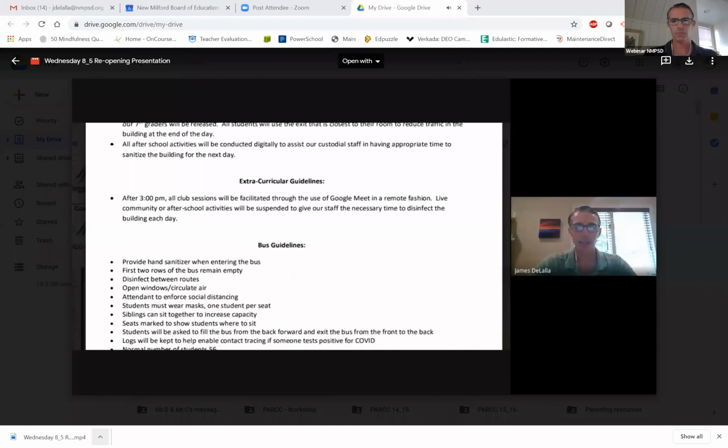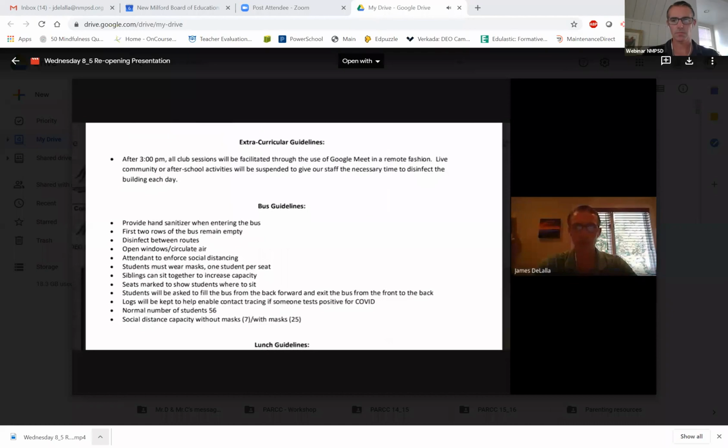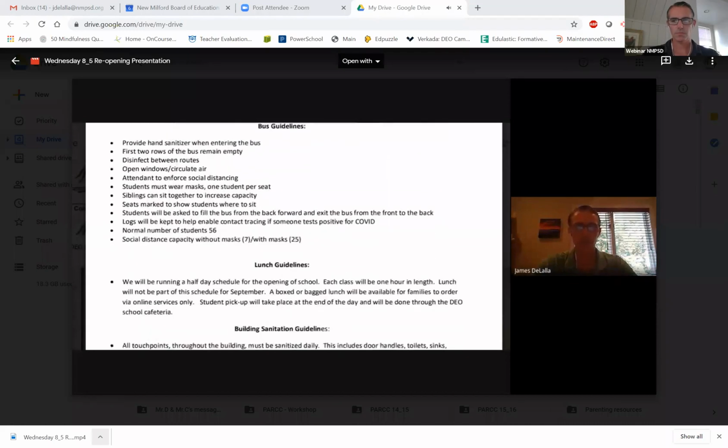Some bus guidelines here. I am going to forego talking about that because Dr. Perot will be discussing bus guidelines.